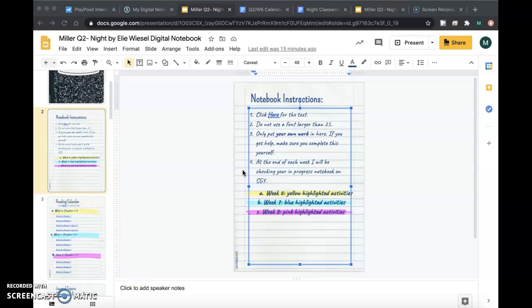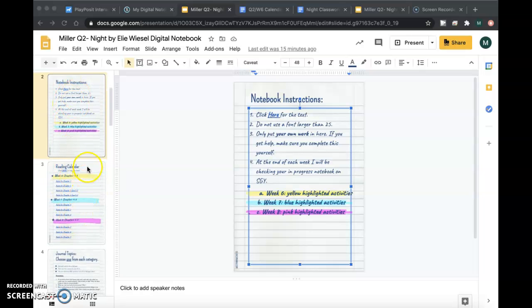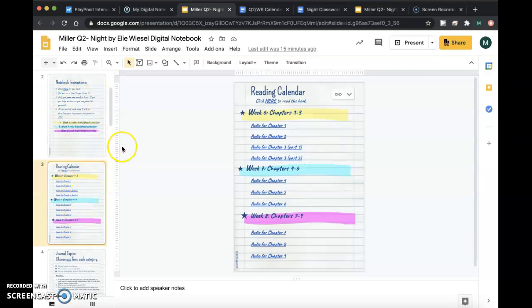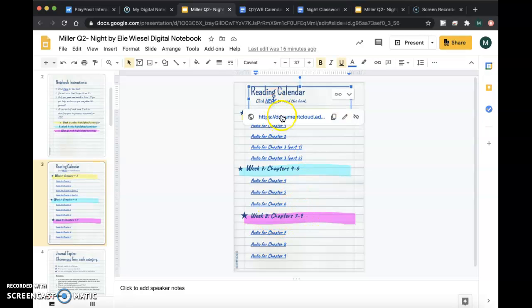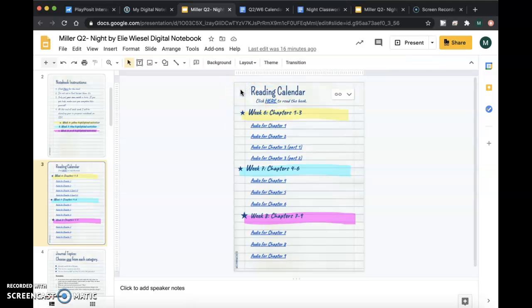So after you look through the instructions and you open up the text here, you'll see that the next page of your digital notebook is the reading calendar. So again, week 6, you're going to be reading chapters 1 through 3, week 7, 4 through 6, and week 8, 7 through 9. Again, here's another place that you can find your PDF book.